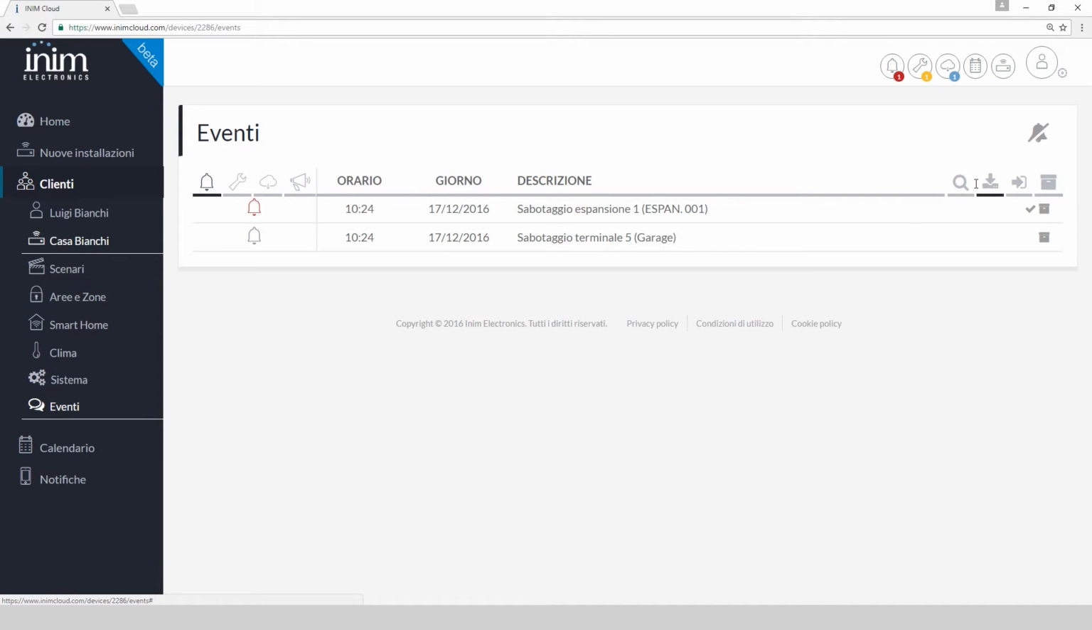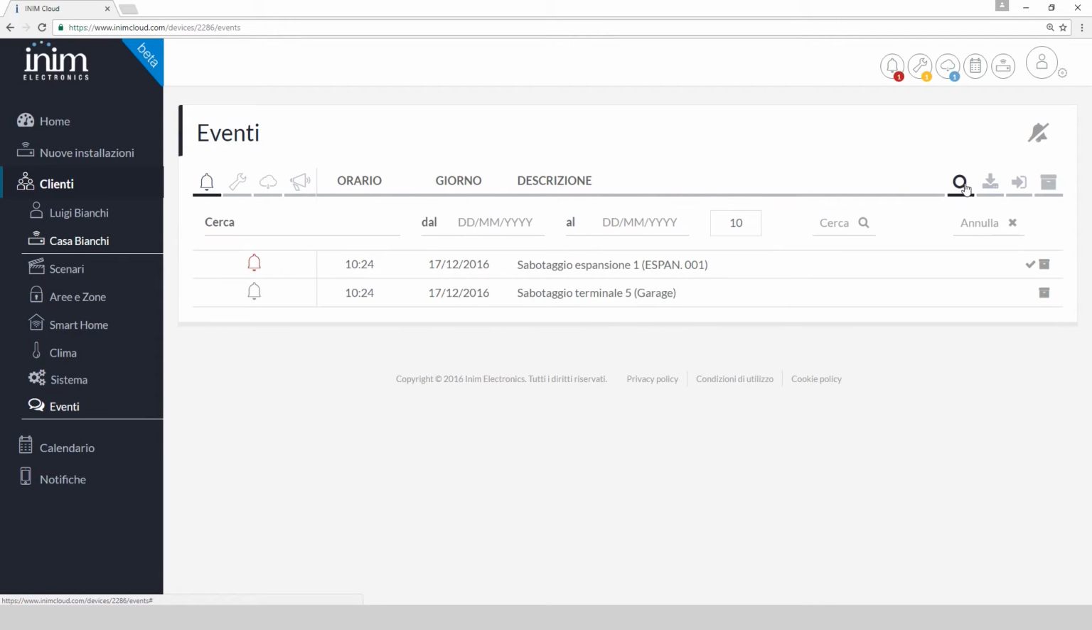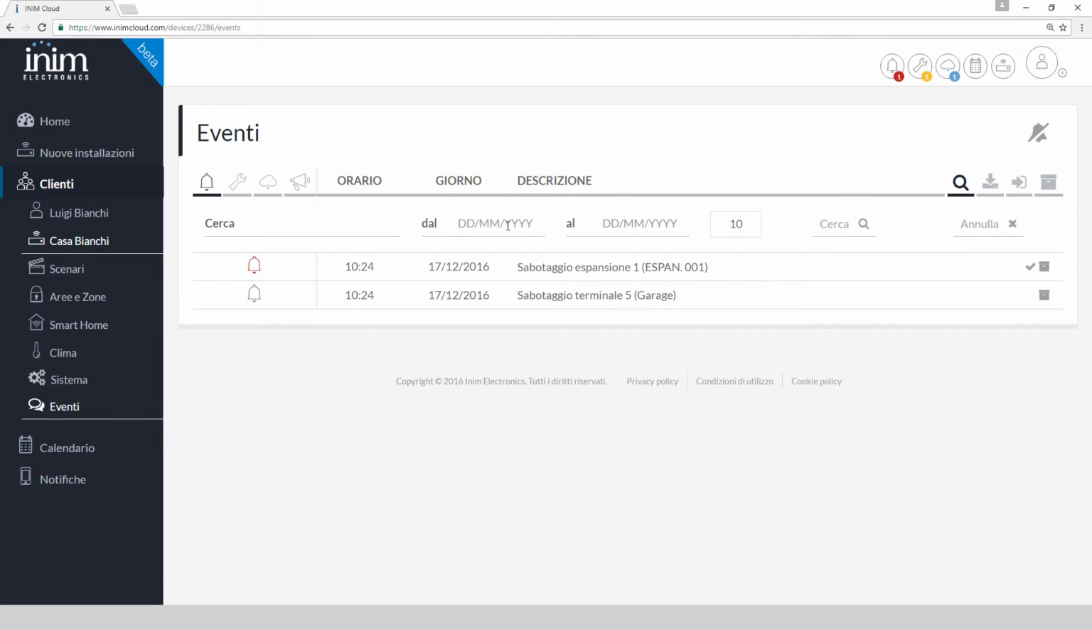The other icons allow you to carry out searches based on names or specific periods, save the events in a file on your computer, and read the system events log.